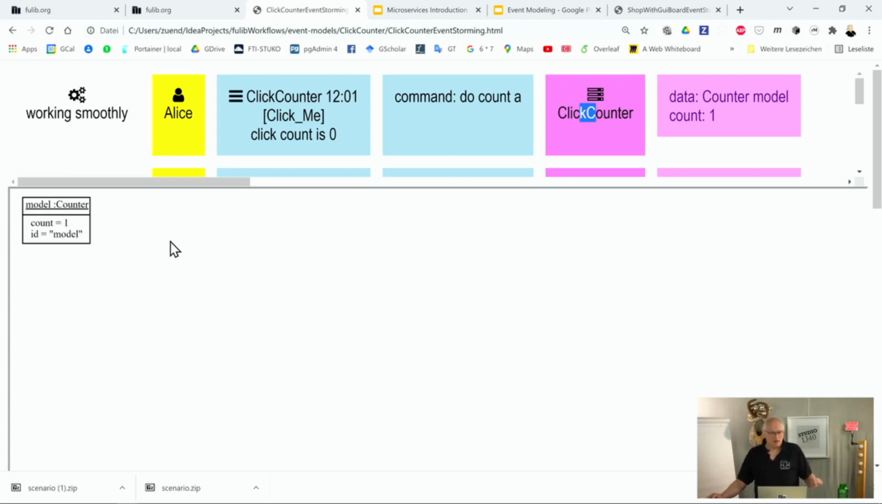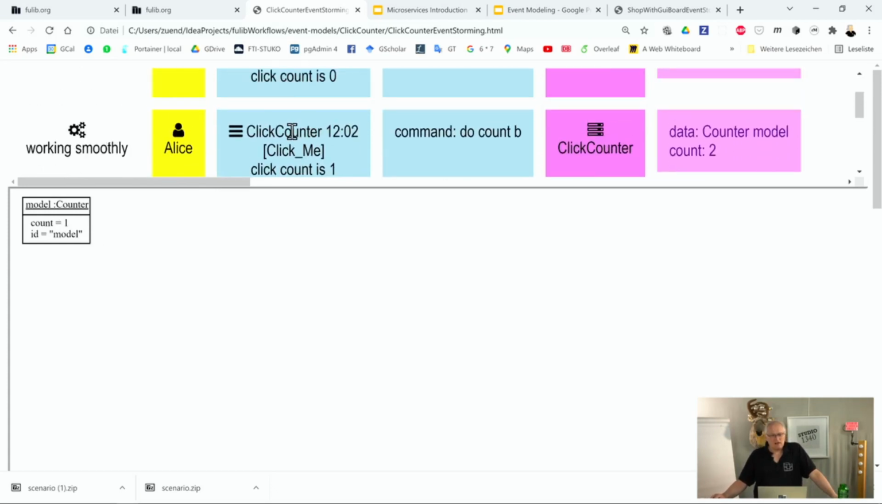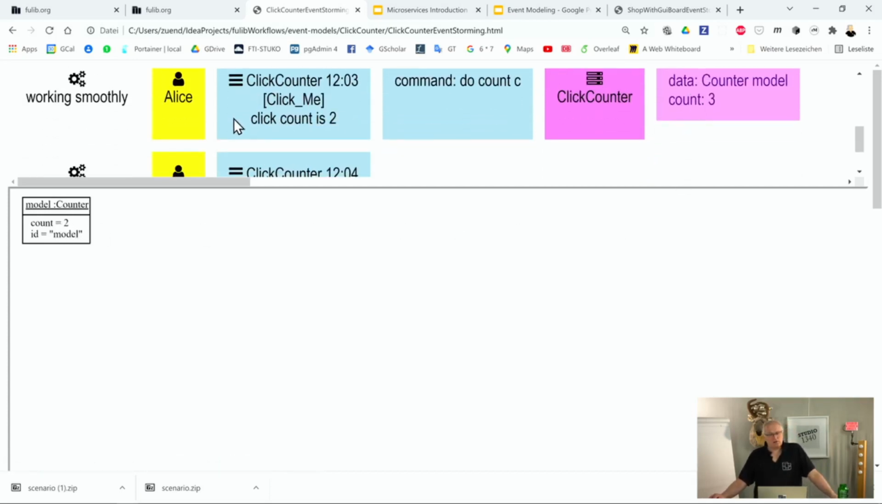it's only one object. However, it says 1. And if you go on, Alice gets a new screen here at 12 o'clock and 2 minutes. And again it says, oh, click count is now 1. And then she does, again, a click me. We send another command to our click counter. The click counter changes the data model. And you see there's a 2 now here. And then the screen comes back and says, oh, it's 12:03 now, and the click count is 2.